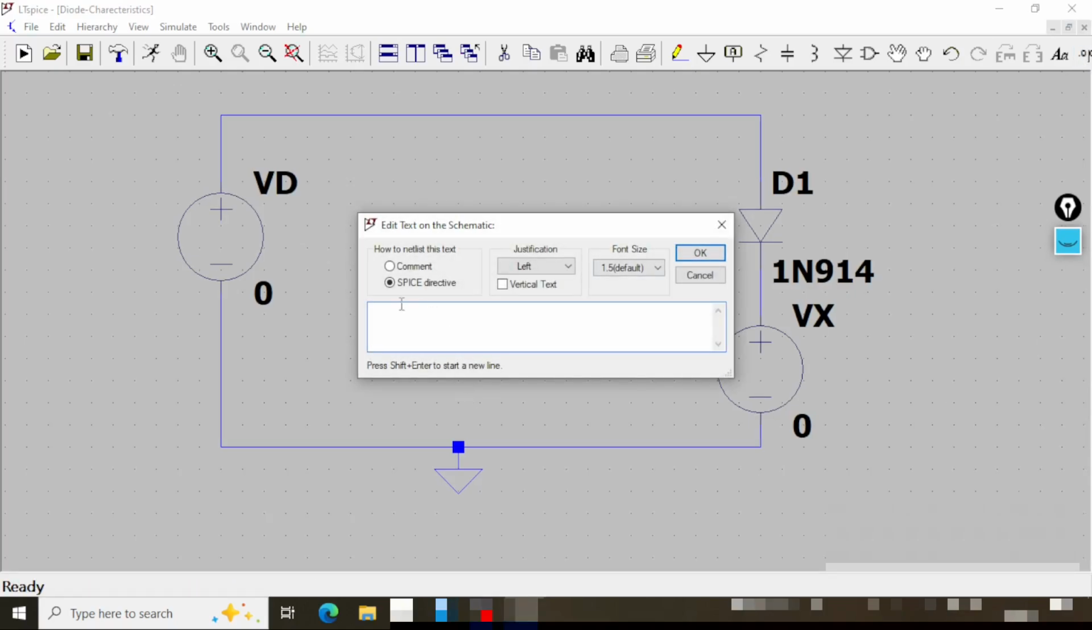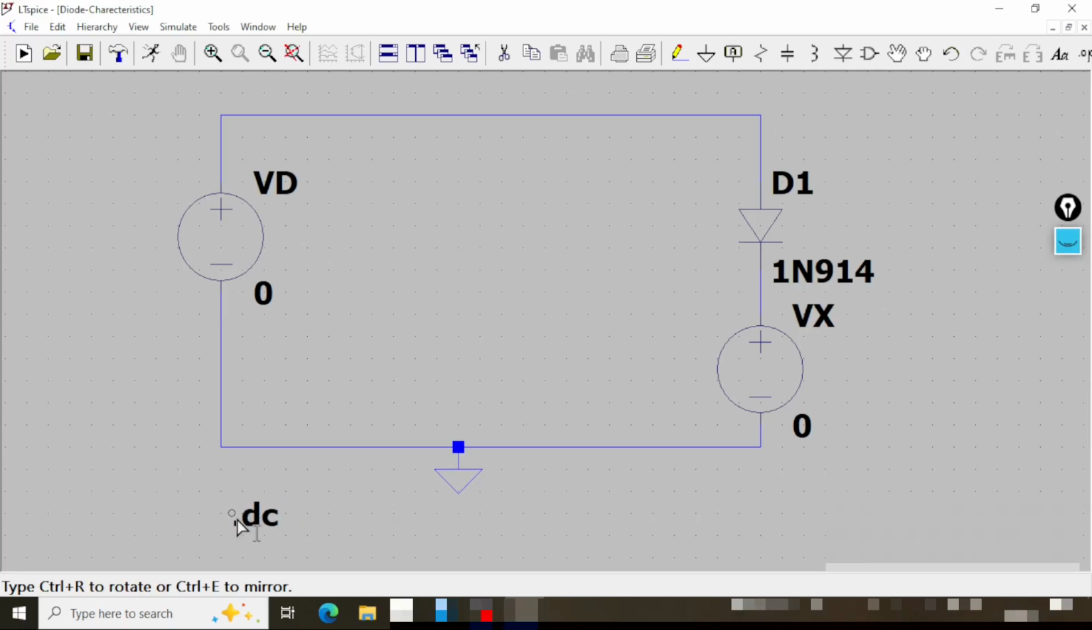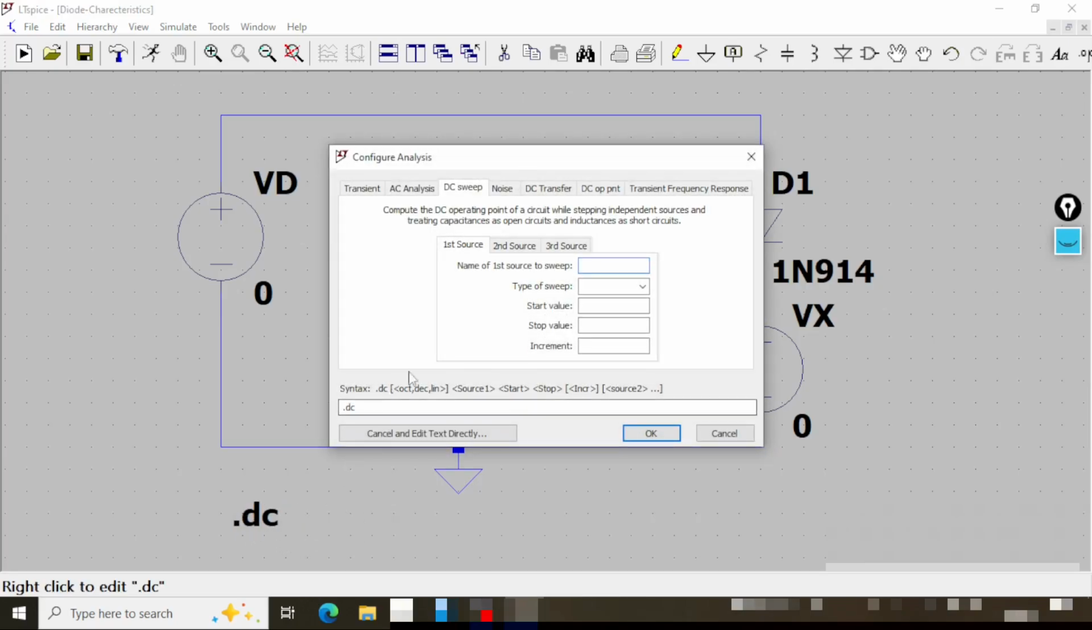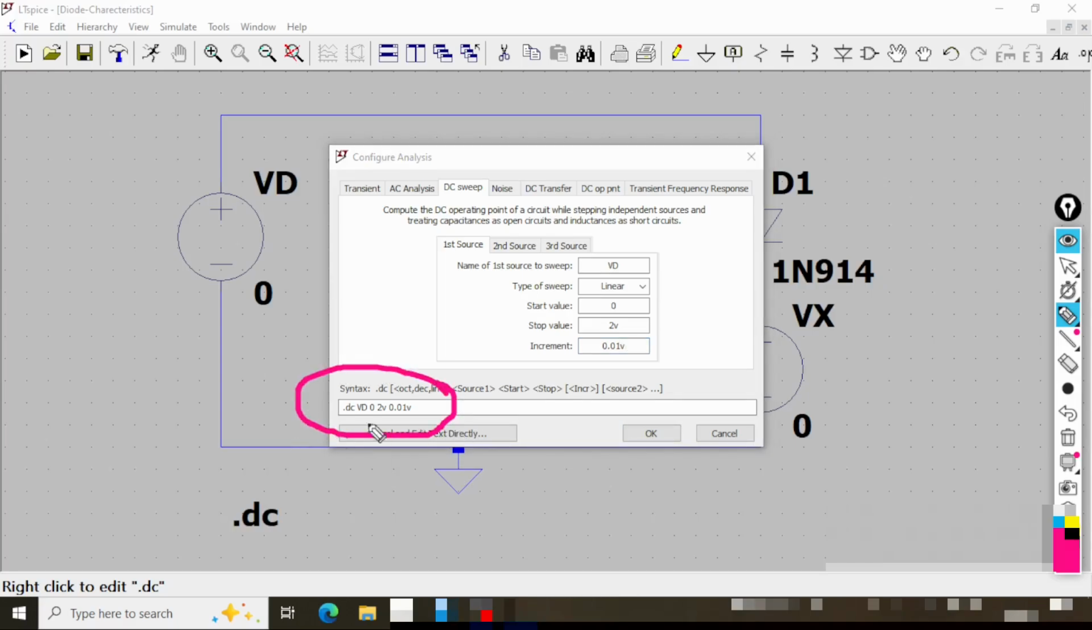Now to introduce the DC sweep, I'll have to go to this particular SPICE directive command. I click here and I write .dc. Click OK and I place .dc here. And here when I right click, you see this value comes: name of the first source. We have given the name PD since we are sweeping the input voltage, the diode. Type of the sweep will be linear. The start value will be 0, stop value will be 2 volt, and the increment will be 0.01 volt. So you can see here the .dc syntax is getting created for the DC sweep.